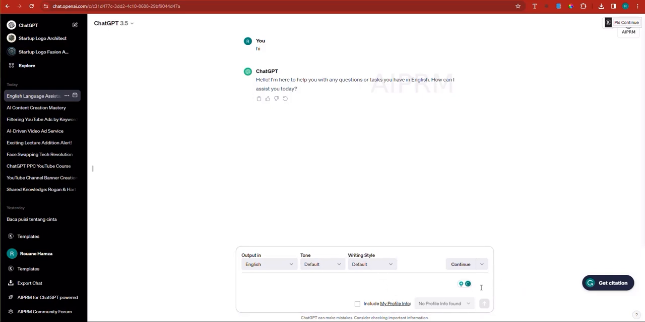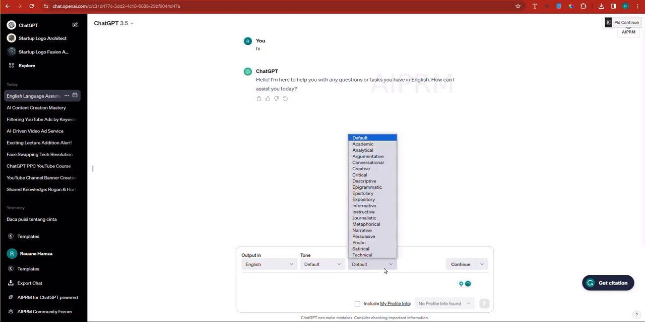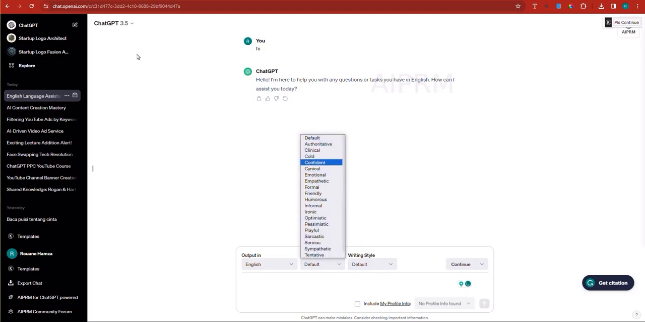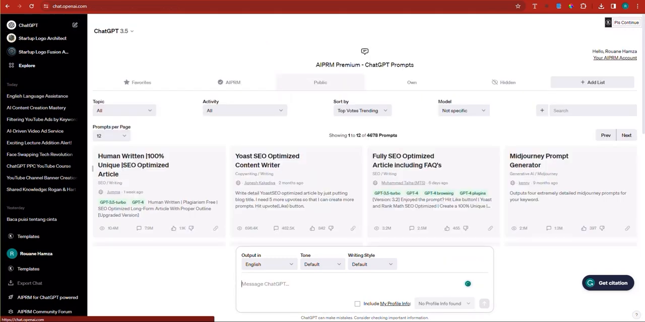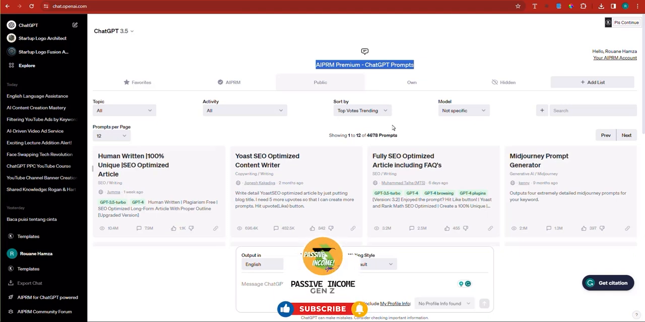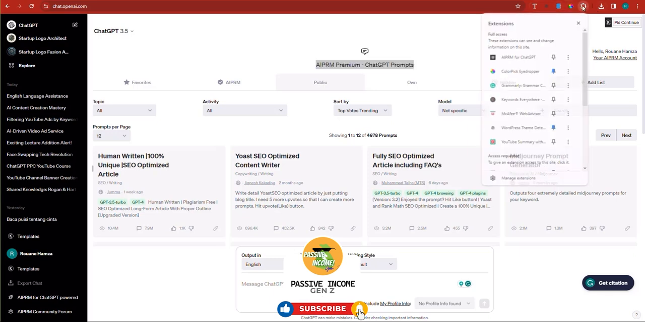Now, right here, in my case, I have access to writing styles because I'm using an extension called APRM Premium. If I go to a new chat right here, notice my ChatGPT might look a little different than yours because I have access to APRM Premium, which gives me access to 4,678 prompts at this moment, which you can have access to as well for free if you would like. It's an extension that you install on your Chrome browser. It is this one right here.